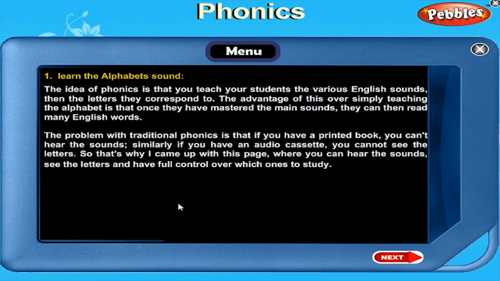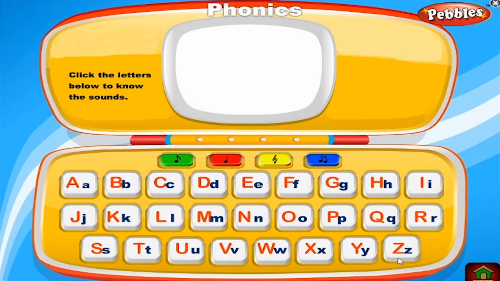The problem with traditional phonics is that if you have a printed book, you can't hear the sounds. Similarly, if you have an audio cassette, you cannot see the letters. So that's why I came up with this page where you can hear the sounds, see the letters, and have full control over which ones to study. Click the letters below to know the sounds.